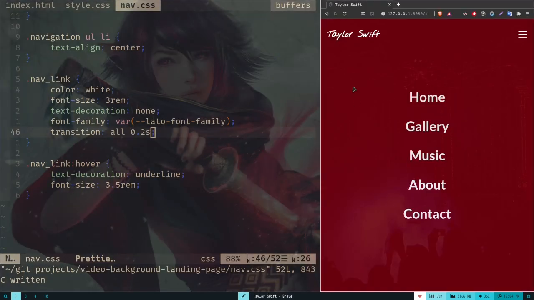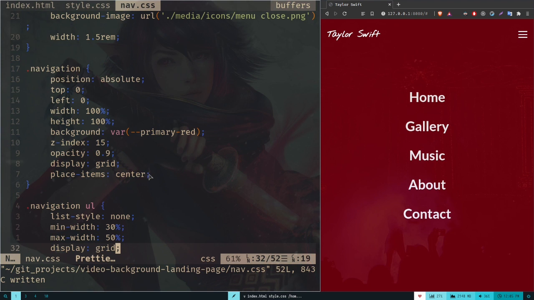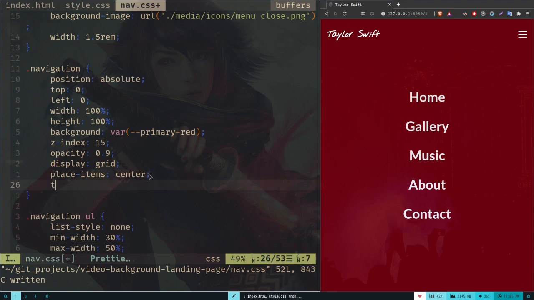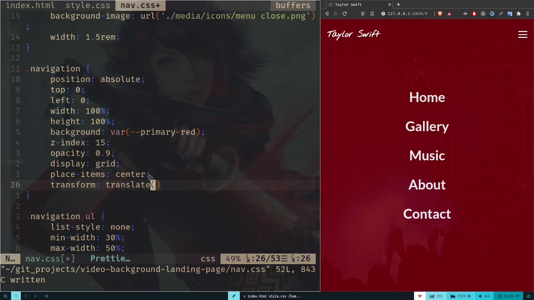Now when the navigation bar will open, it will have an active class, but by default it will stay out of the view. I'm going to use the CSS transform property to do that. So let's go to navigation here. So let's use the transform property. We need to use translate. Actually, I want to move the navigation on the x-axis, I mean the horizontal axis. So I'm going to use translateX, and the value will be negative 100%.